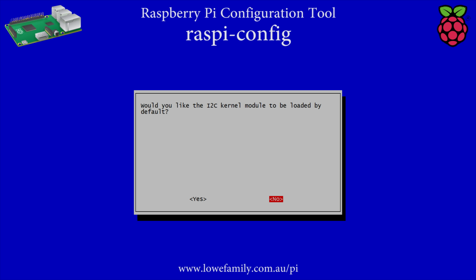Select No to disable the I2C kernel module. Select Yes to enable the I2C kernel module. Press Enter. The I2C kernel module will be enabled or disabled, depending on your selection. Press Enter.